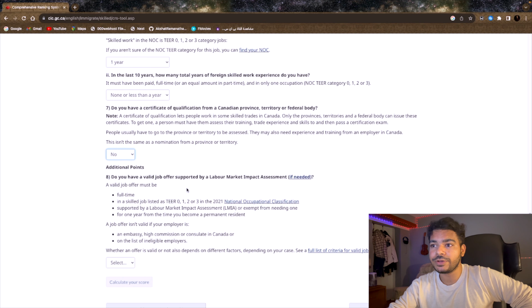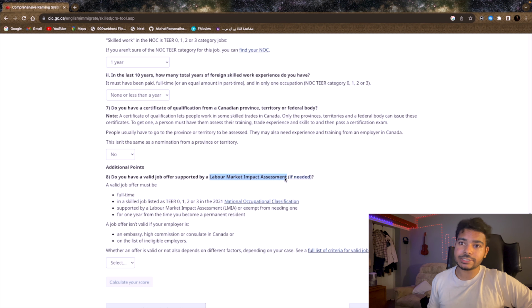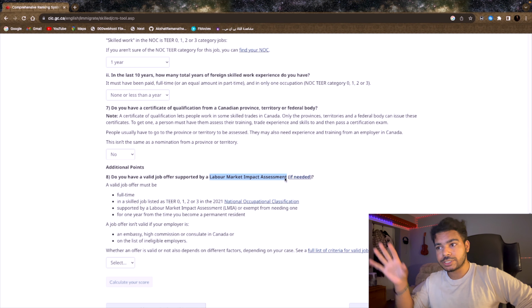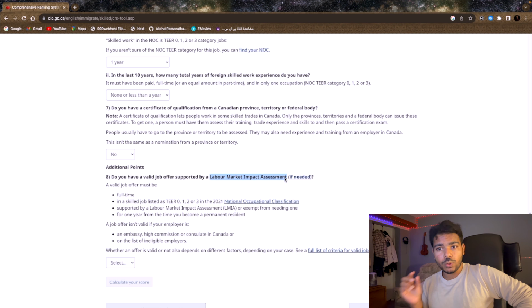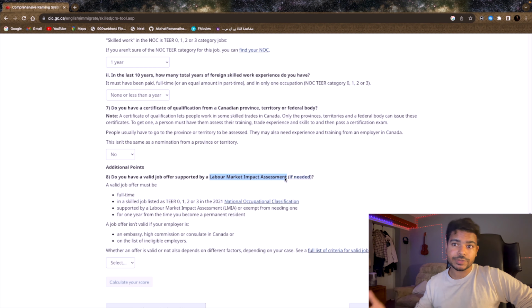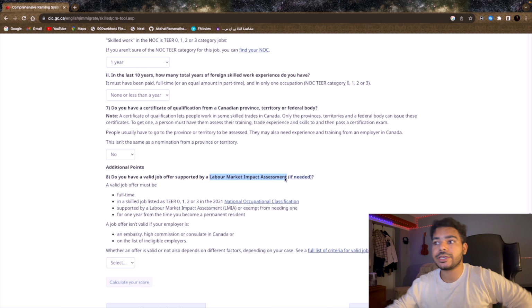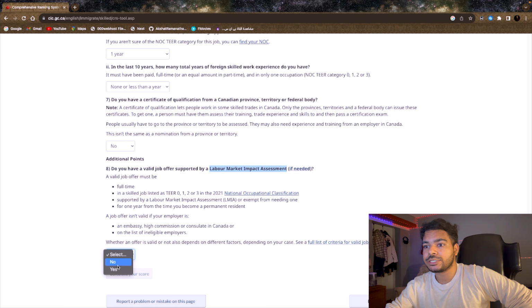Do you have any valid job offer supported by LMIA? This is the full form for that, Labour Market Impact Assessment. This is something we will discuss later, and I want to make a detailed video on this topic. But just to give you a short description, it is basically what an employer gives you in case you require sponsorship for a visa or anything like that. Most of the people who are working here are not expecting this for themselves. So let's assume that we don't have any LMIA at the moment, so I'll put it as no.